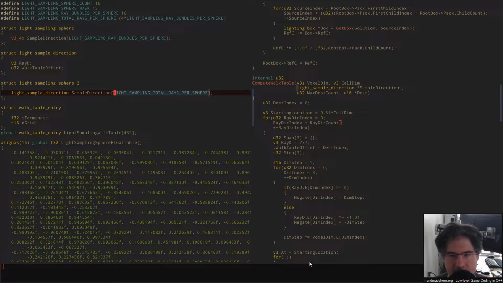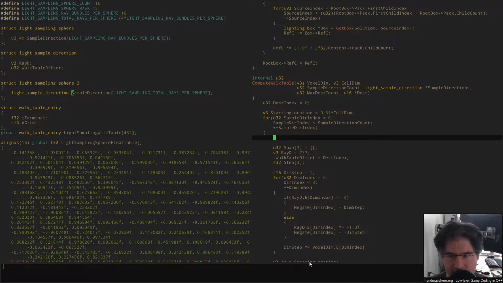So if we take a look, we're going to want to pass in how many sample directions we have. So we're going to say sample direction count, and we're going to pass that in here. And then what we're going to do is pull the ray directions out of there. So when we look through our sample directions, and in fact, this is not really ray dir index, it's more like sample dir index. But yeah, it's also a ray index, either one's fine.